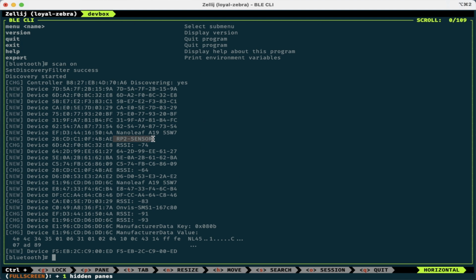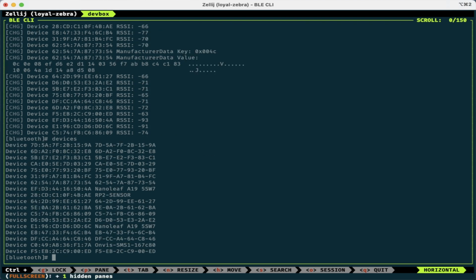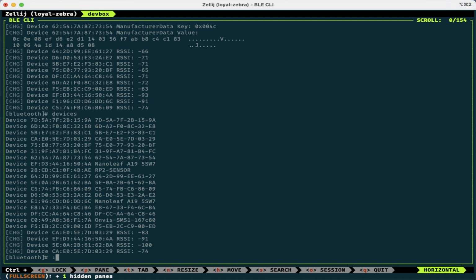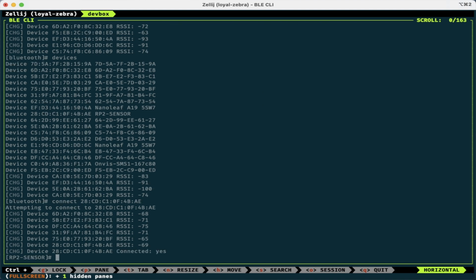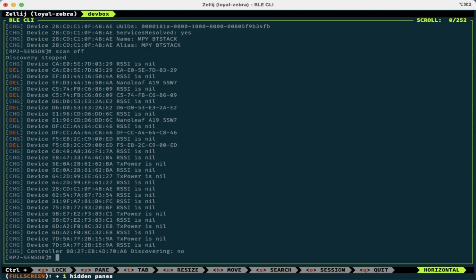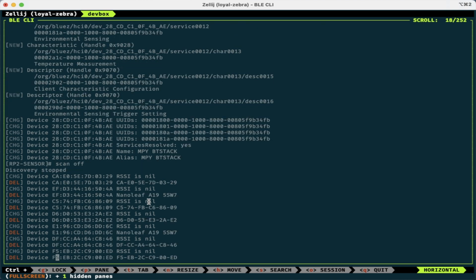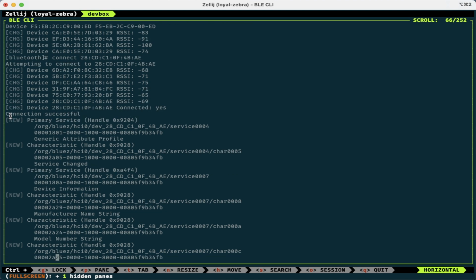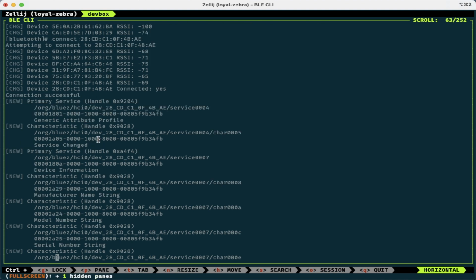As you can see, I already have found the RP2 sensor that I have here. I can even use the devices command here, and it will show me the ones that it has found so far. And I can connect to it. So I can use this in order to connect to the device. And let me stop the scanning and scroll back to the message that it showed when it connected. So I ask for a connection to the device. It says that the connection is successful. And now it starts showing me the services and the characteristics.